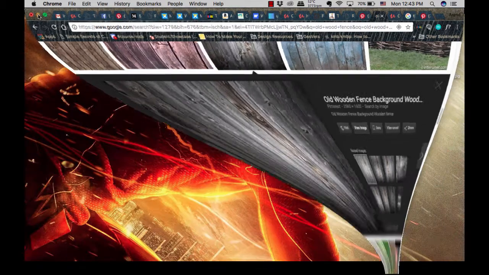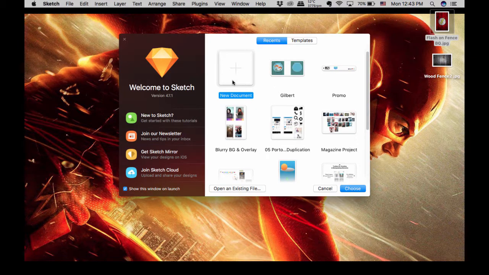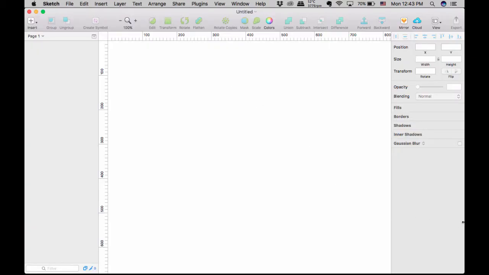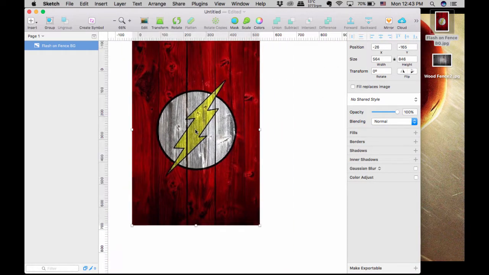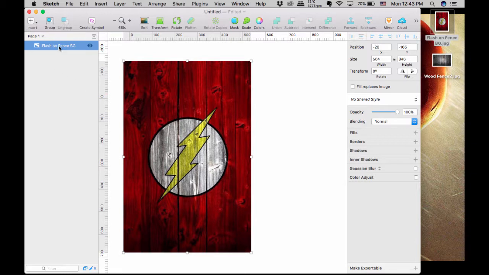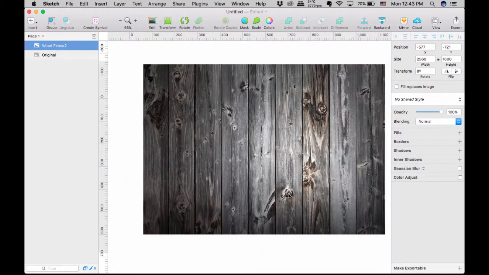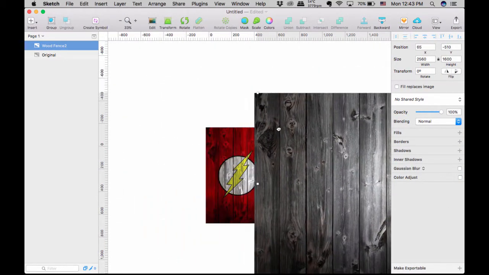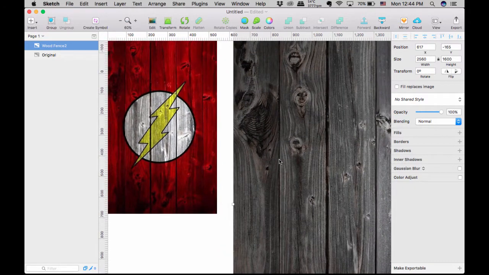Let's go ahead and open up Sketch here, get started. New document. All right, I'm going to drag these guys in, so I'll get my original first. Zoom out. All right, I've got this here. Let's rename it first. I'm going to call this original. Let's drag our fence in. That's going to be huge. Let's go ahead and close this off. All right, zoom out. I'm going to bring this right alongside. Let's kind of get zoomed in here.